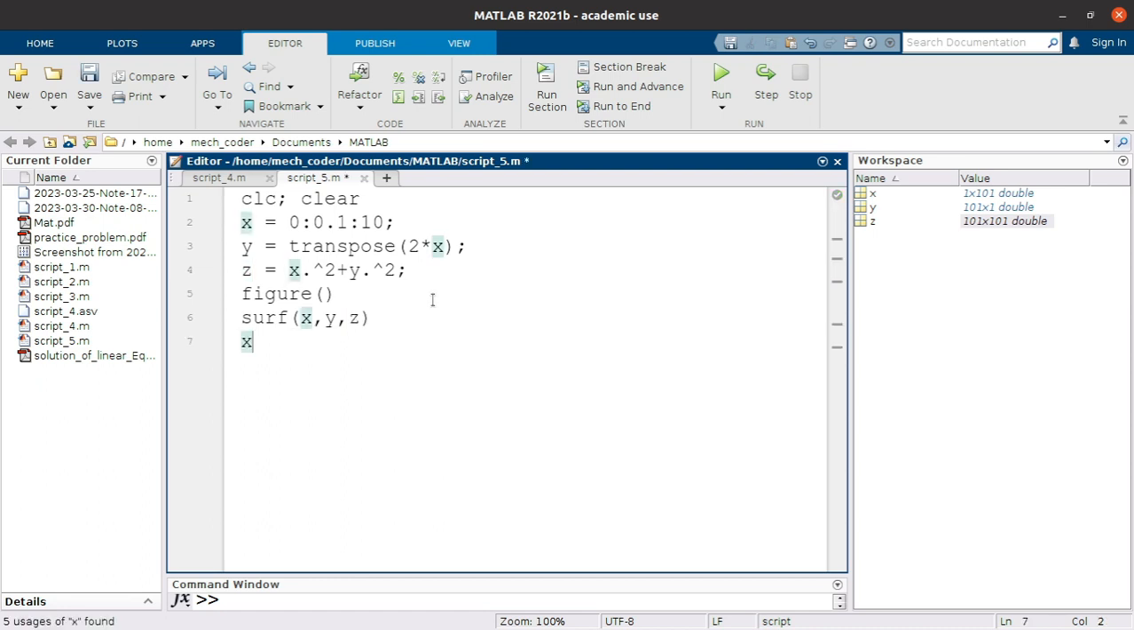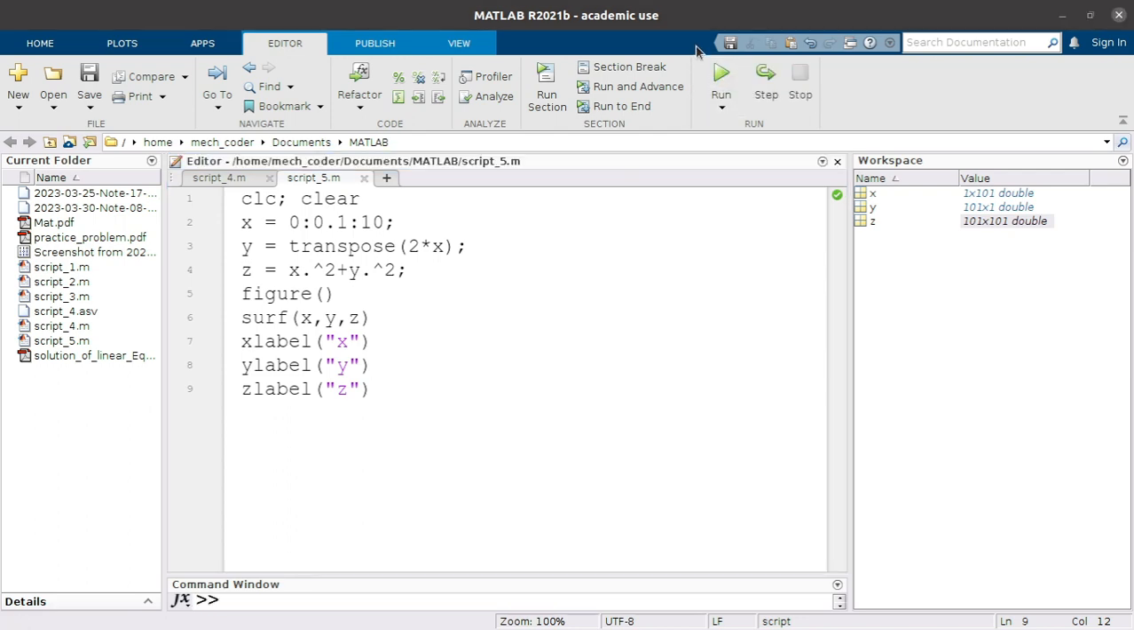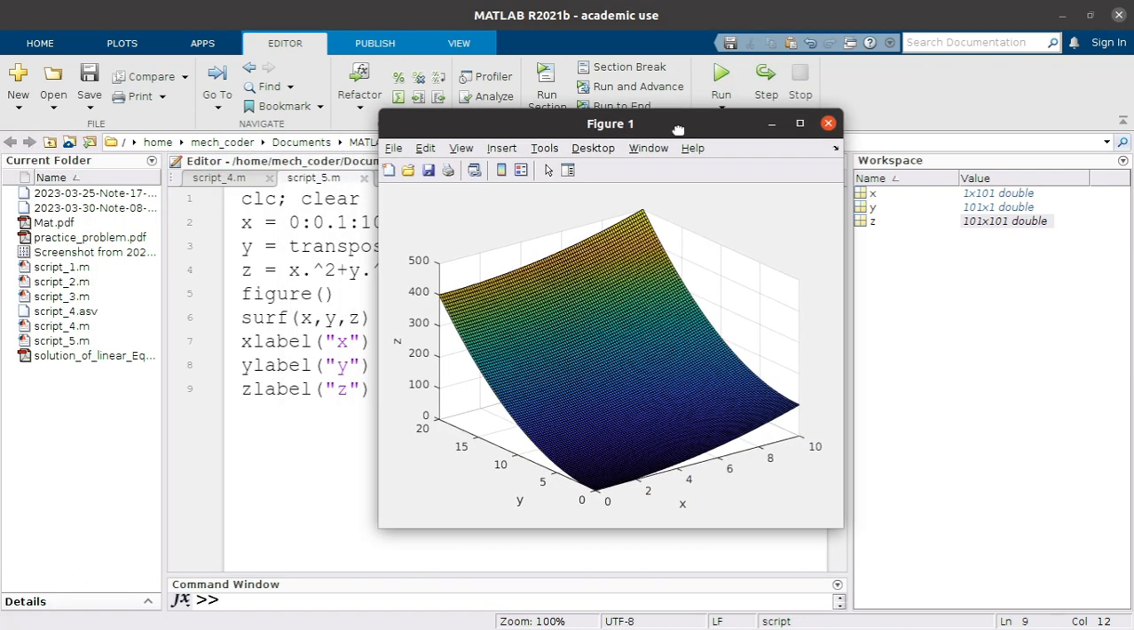Simply we can put labels here. So I will call xlabel as x, then I will use ylabel as y, and then I can put zlabel now as z. Now we simply save it and click on this run button to create this nice 3D plot.